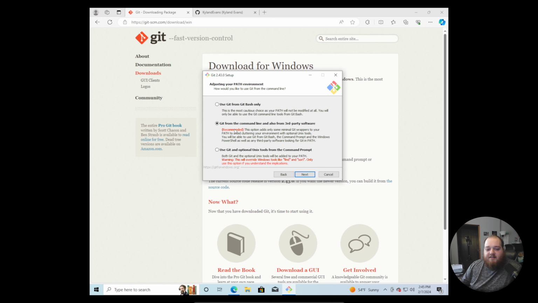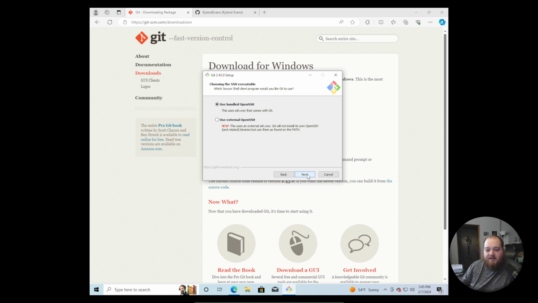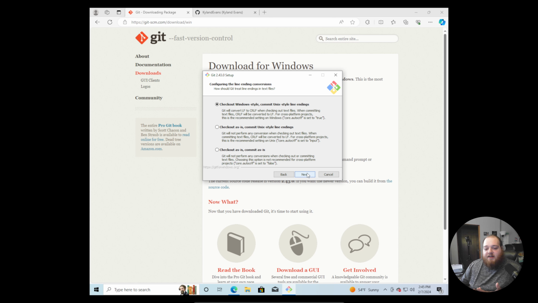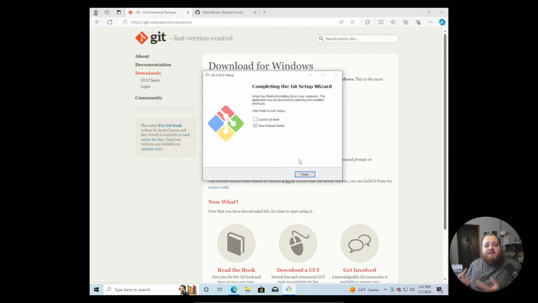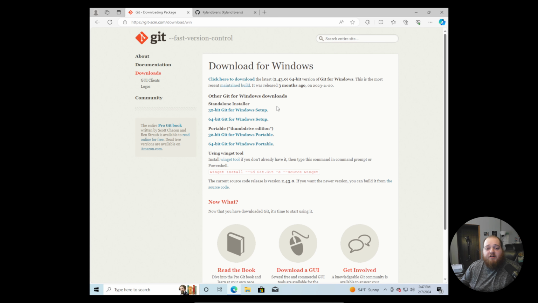Then it's going to ask us the path environments. I'm going to go ahead and keep it with the default. Click next. And then the rest of these, for the most part, we're just going to keep with the default. So the SSL library, we're going to click next. We're going to click next here. We can click next here. Next here, next here, next here, next here, and then it should start installing for us. Once the installation is complete, you'll get a finish screen. I'm going to uncheck this because I don't care about the release notes, and we're going to click finish.